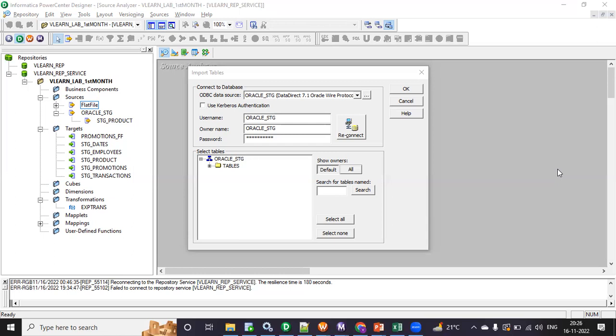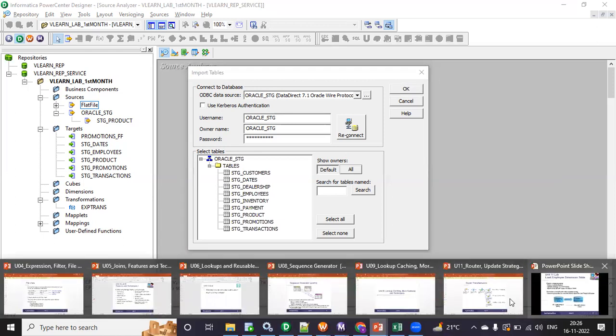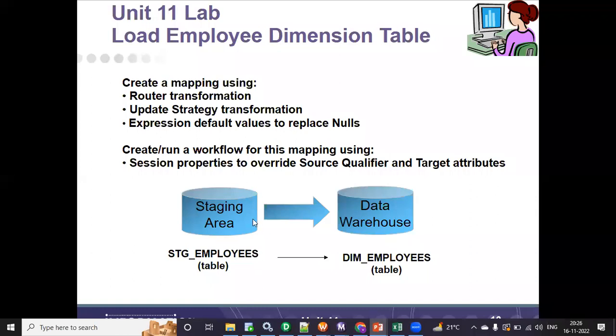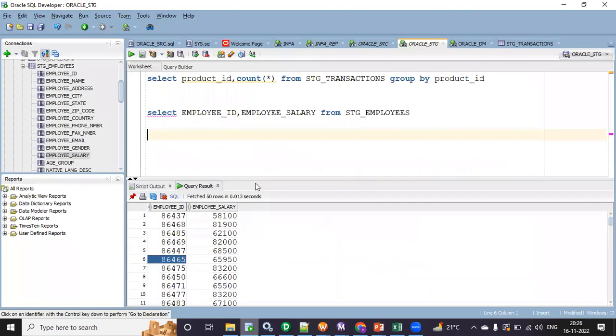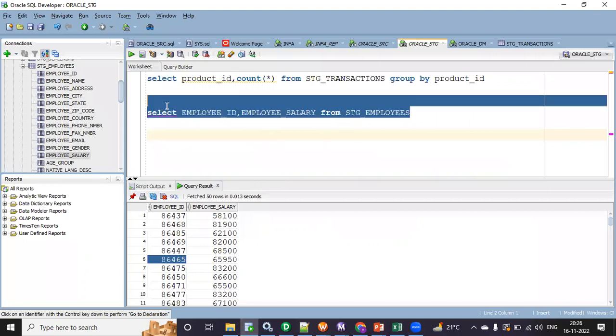Don't worry. Now I started doing the lab, and I will showcase each and every concept again. Now my intention is to do this lab. Forget about all the concepts, just try to understand the goal here. I need to get the data from stage employees and load the data into dim employees. Before continuing, let's see: do we have data in stage employees first?